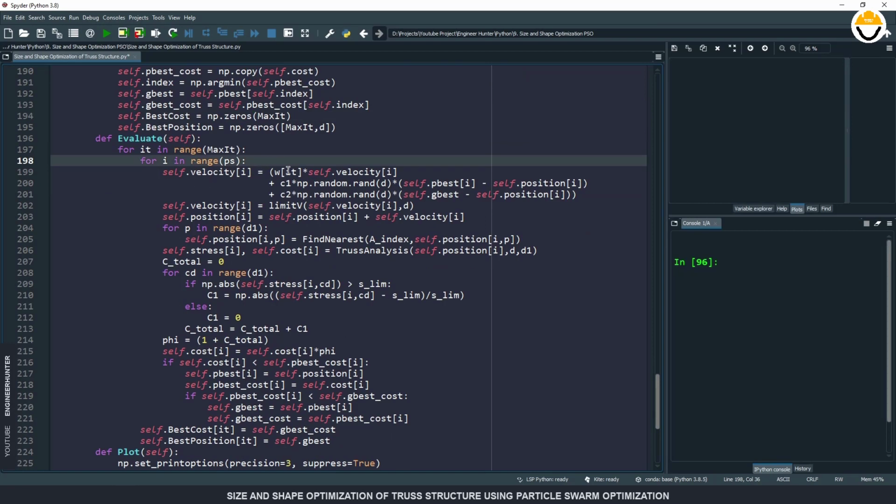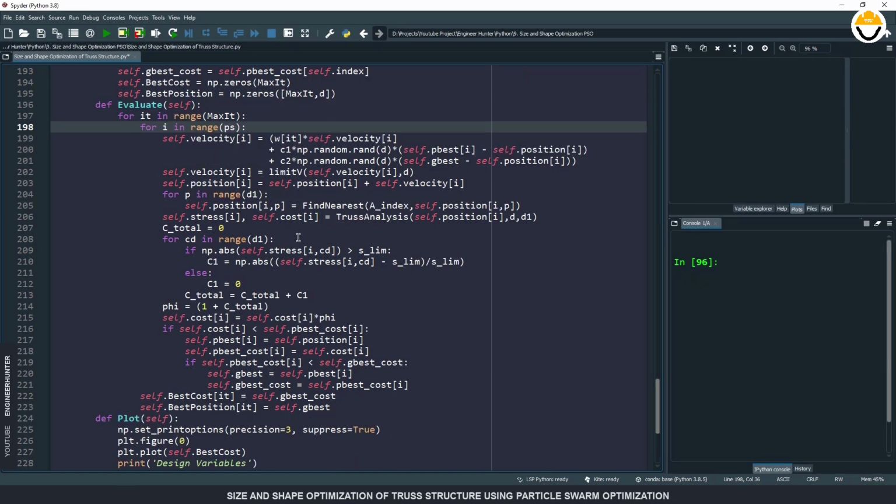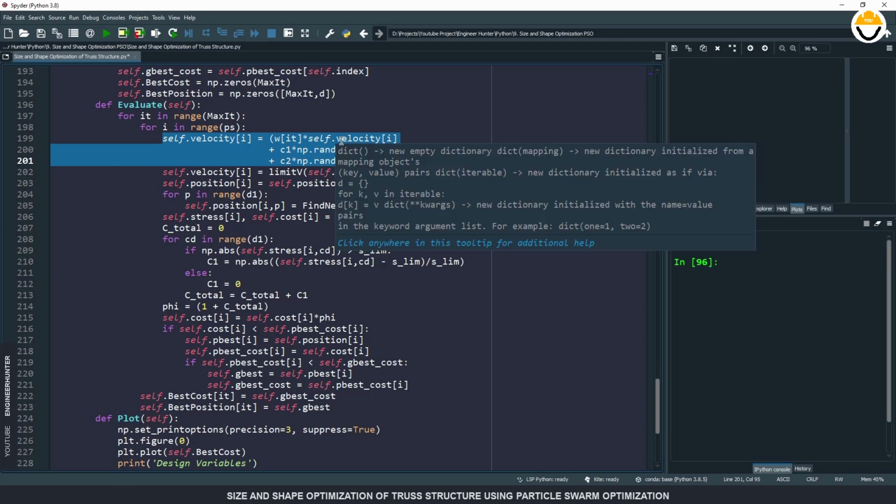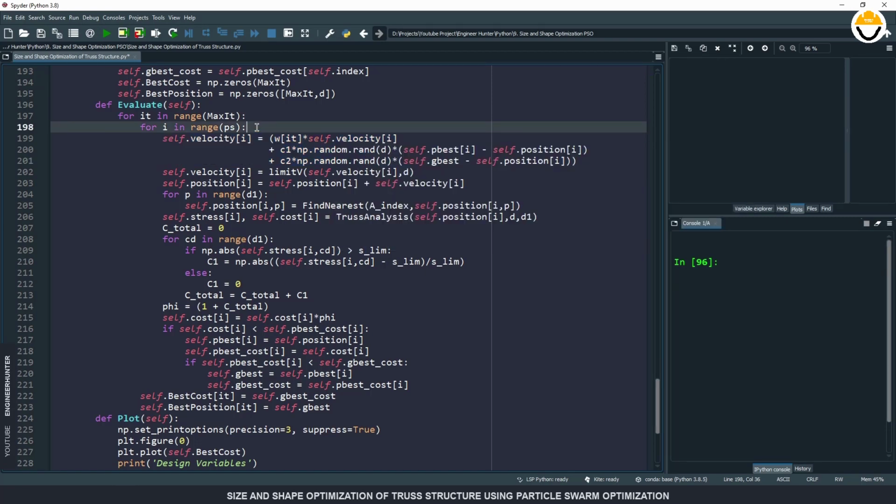Okay, next we can start our first iteration of the optimization. So this is the velocity equation, and you can check the paper from the link in the description for this equation also. And then we set the limit of the velocity by calling the function limit v here, and then we update the position of the design variable for every particle of the population.